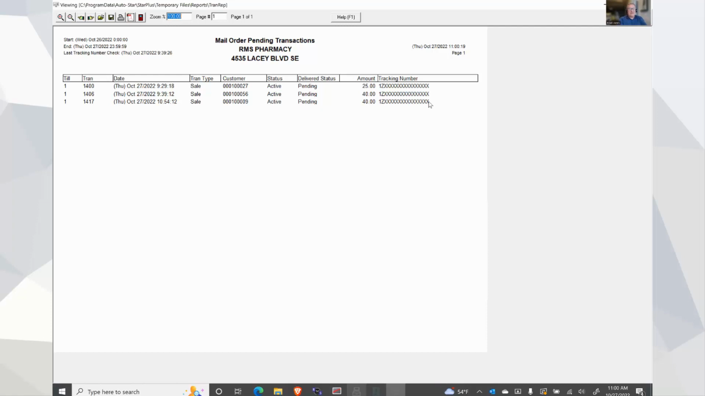Because I'm using a UPS test account, this is all the tracking number I get. We don't get a real tracking number, of course. So all of these would be different. This will stay on here until the delivery status, which is updated by UPS. UPS sends us the information back when it has been delivered. So once it's been delivered, we get a date and time stamp, and this changes from pending to delivered, and it includes the date and timestamp.